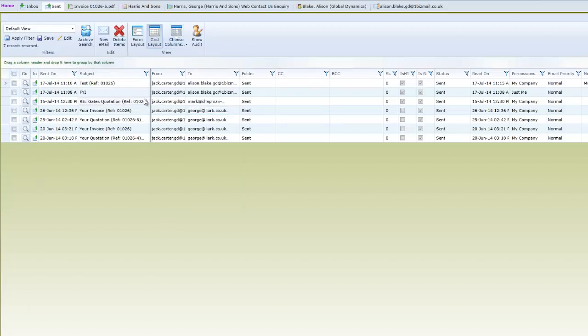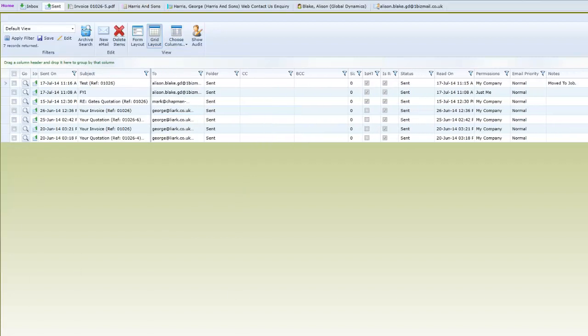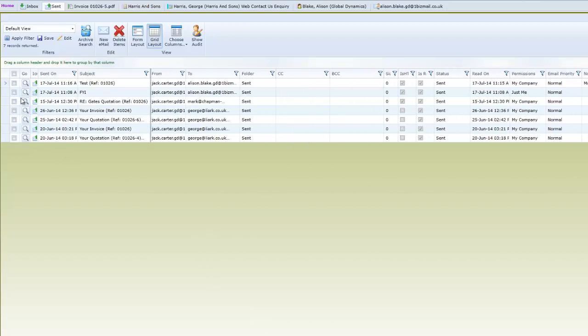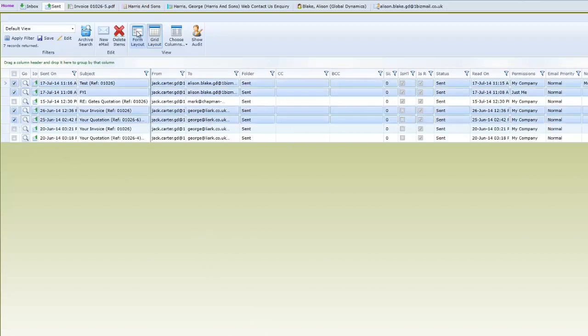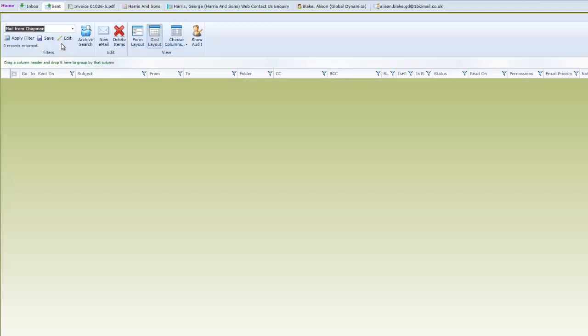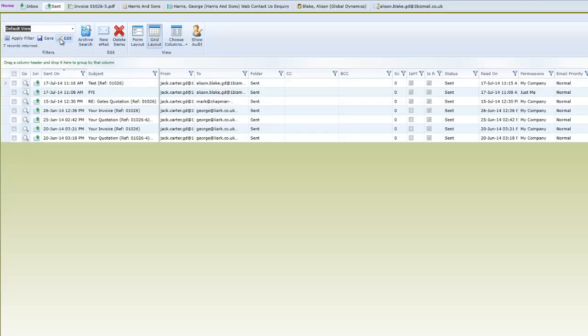Here you can do all your familiar functions on the list. You can sort them by column, choose which columns to display, create permanent and temporary filters, and of course select and delete multiple items. To return to the other layout, click on the form layout icon as shown.